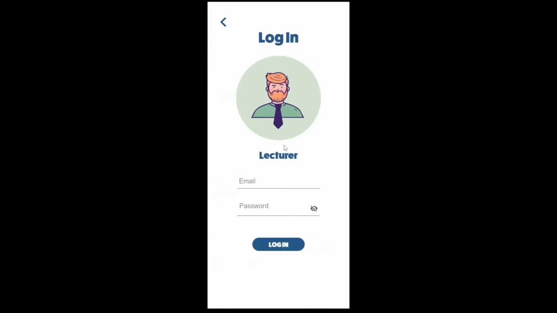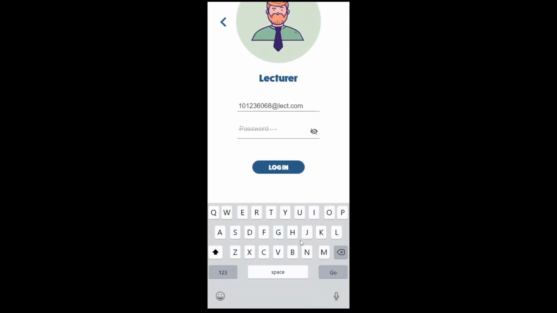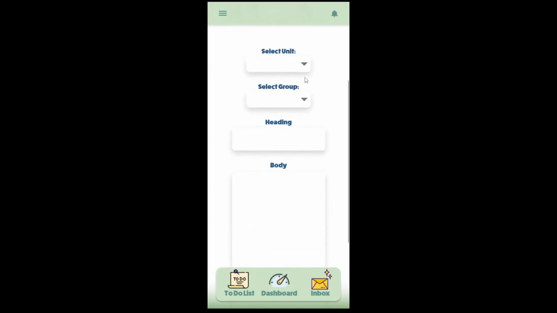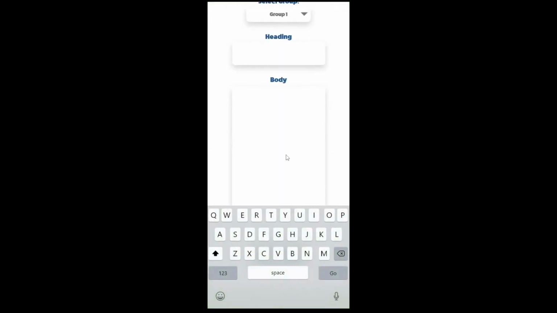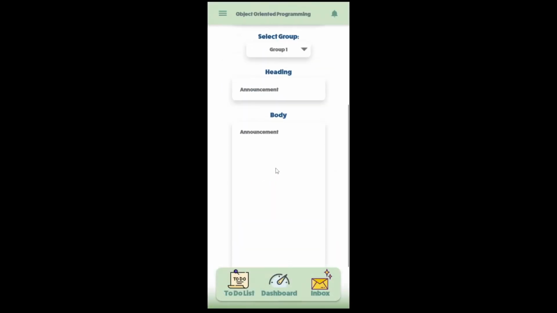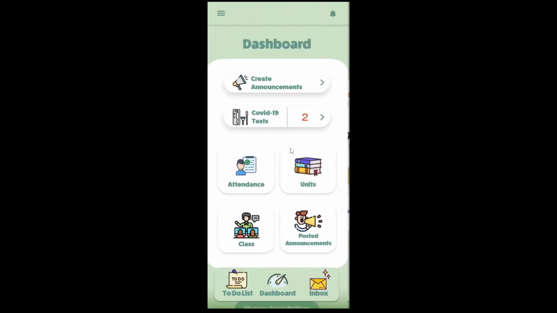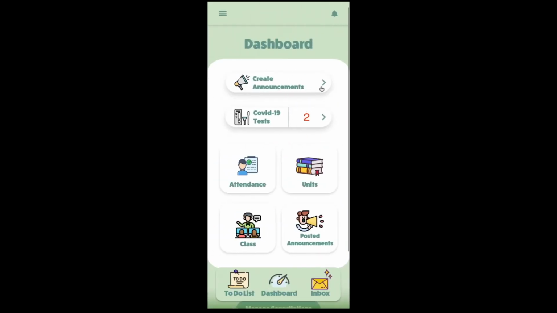And once you press lecturer, the lecturer will be given their own Gmail email account and password already, without needing to sign up, so they can just log in. So log in, and then the first thing you'll see is create an announcements page. Once you're inside, just select the units you want, then press the headings, press the body. Okay, so this is what we're going to do, and we just send it out. This will be sent to all the students in whatever the teacher is teaching.